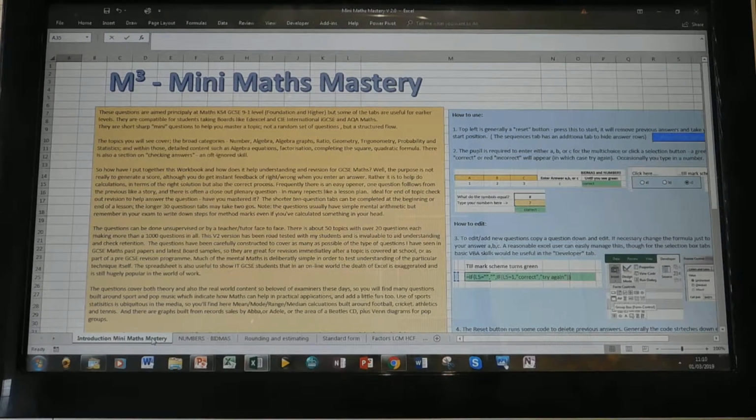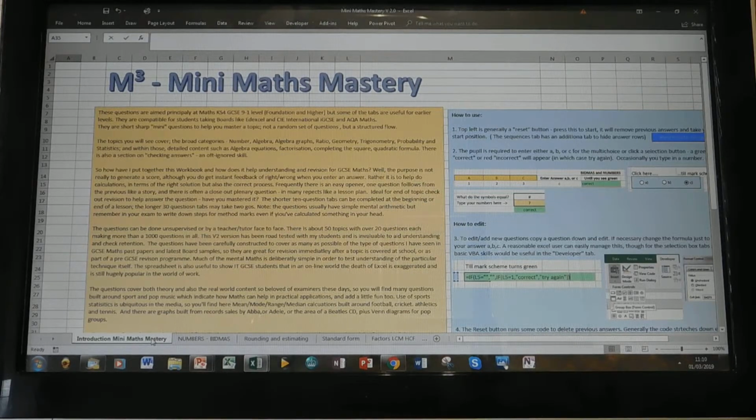Hello, this is Rick Anderson with the Mini Maths Mastery: 1000 questions across 50 Maths GCSE topics. Mini because they're short, sharp questions, around 20 per topic, times 50 gives the 1000. Maths GCSE Maths Mastery because they start simple and go towards more complicated at the end of each tab, and helps you on the way to mastery perhaps.